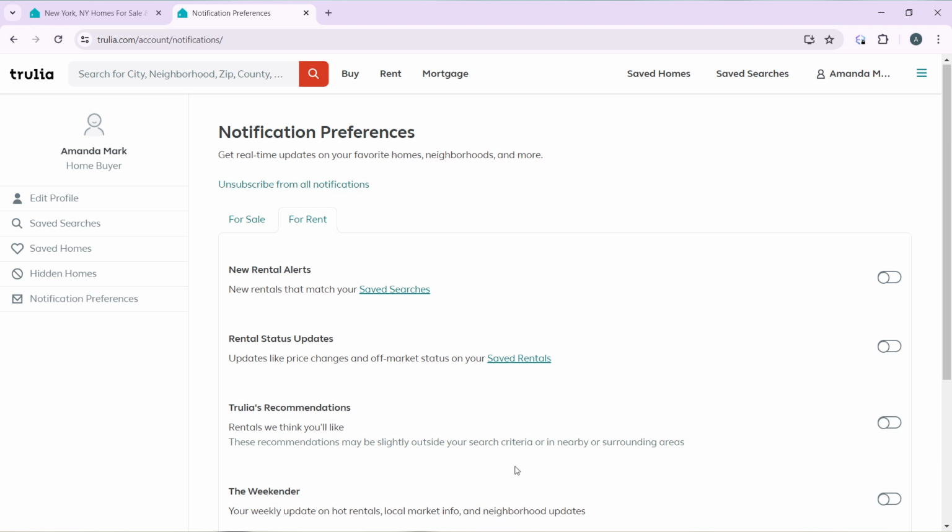So if you don't want to stress yourself, just click on unsubscribe from all notifications and you're going to be unsubscribed from Trulia emails. So this is pretty much the process. You can go over this tutorial from top to bottom to get acquainted with the steps.